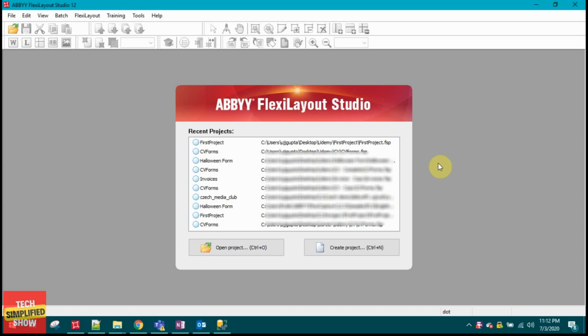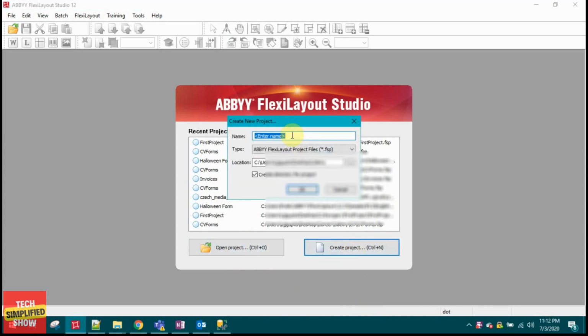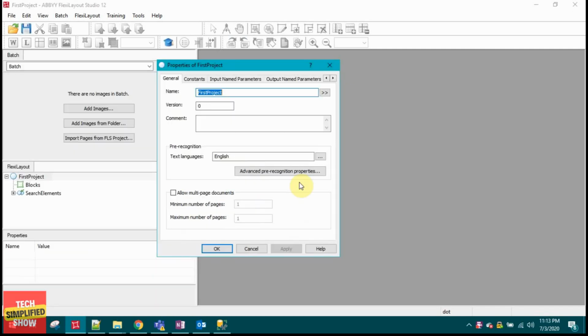So let's get started. As you can see, as soon as I open Layout Studio, I am offered two choices: either to open an existing project or create a new one. As soon as I click here, I can enter a name of my choice. Let's say first project, and it will be saved in this location. Let's click OK, and then it takes me to this properties dialog box.